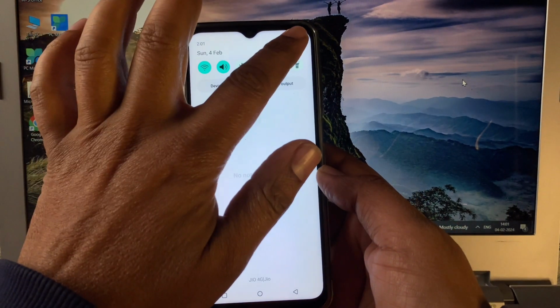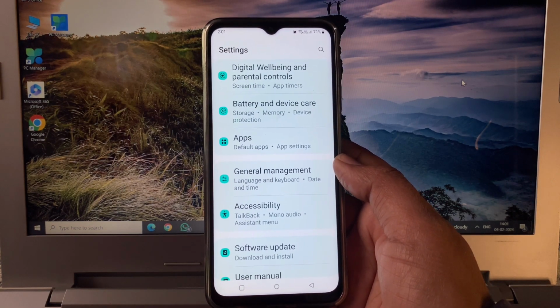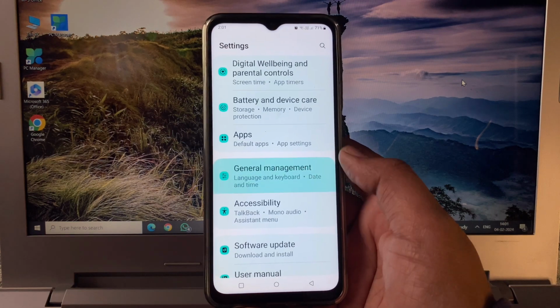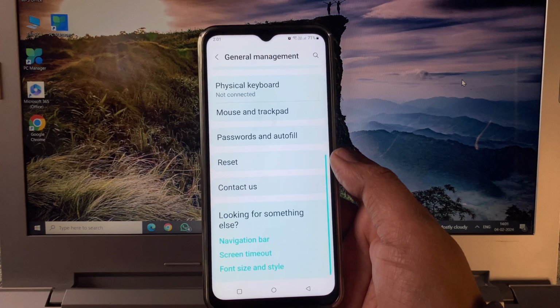First, friends, open your phone Settings and you will see the option General management. Click here, scroll down, and here you have the option Reset. Click here.